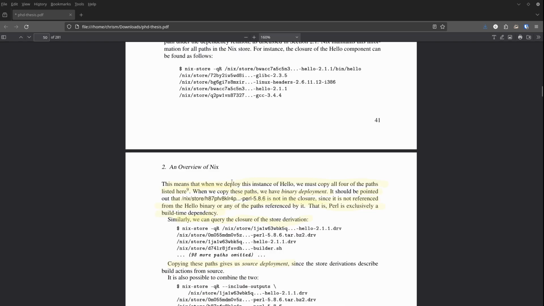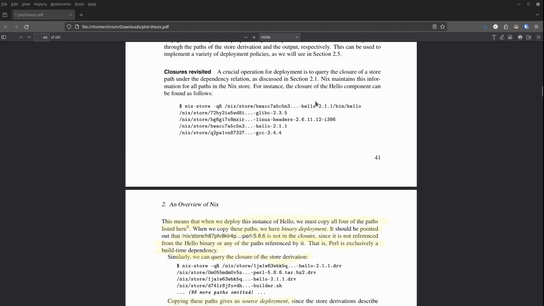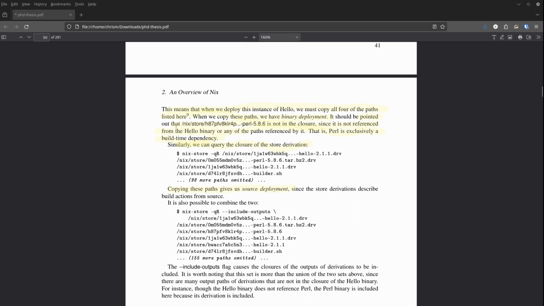And this means that when we deploy this instance of hello, we must copy all 4 paths listed here. So hello depends on glibc, Linux headers, hello, and GCC. So in order to deploy this actual binary, we have to copy all that stuff. He's saying we have this closure of the output derivations, but in this section we're talking about store derivations. We have a very similar closure of the store derivation stuff. And this hello derivation depends on these other derivations, but it also depends on this builder thing and some other stuff. Copying these paths gives us a source deployment.